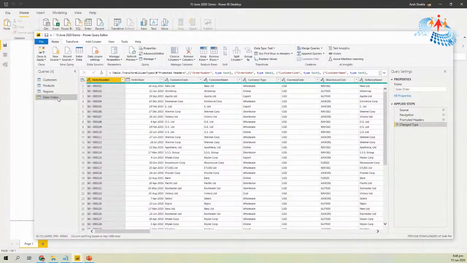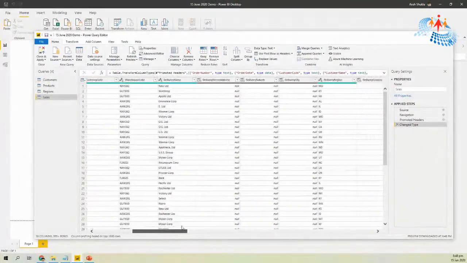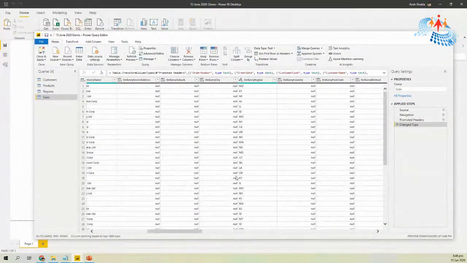Next one, this is our fact table, and this has around 8,000 rows. Again, here we don't do any transformation. I just change the table name to sales. I can see that it has the order number, order date, the customer information, the currency code. A lot of information, and the delivery region.